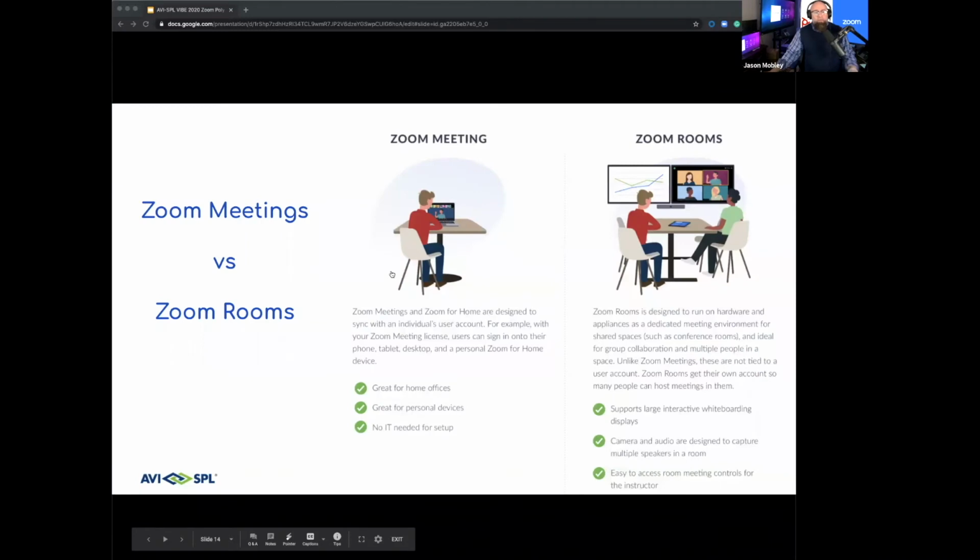So from a Zoom meeting and Zoom room perspective, what's typically the difference? The difference is that meetings are great for home offices, personal devices, and there's no need for IT setup at all. That Zoom room experience creates a more immersive experience. It's done by adding interactive whiteboarding displays. You can have cameras that show all the students in the room, whether you're having a hybrid or a remote setting, and you have easy controls to regulate your classroom.